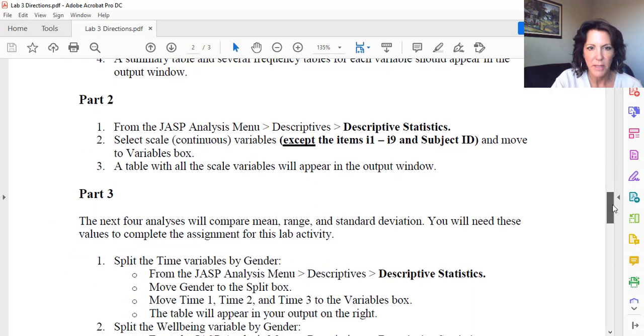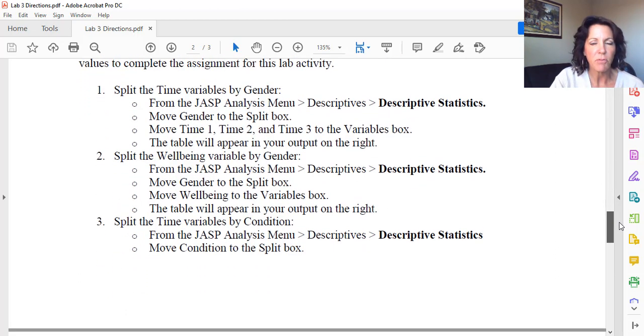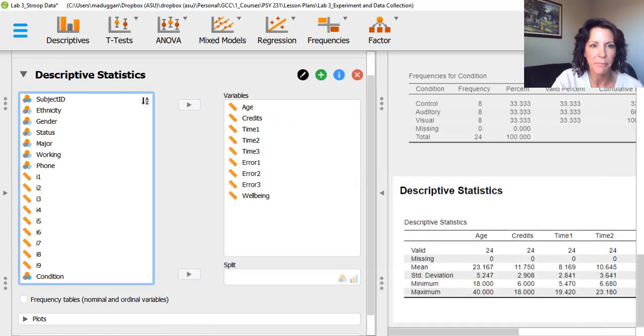Part 3. The next 4 analyses will compare mean, range, and standard deviation. We're going to learn about standard deviation next week. You'll need these values to complete the assignment for this lab activity, which you will. So we're going to split the time variables by gender. What does that mean? Well, we're going to go to descriptive statistics, move gender to the split box, and move the 3 different time variables to the variable box. And we're going to take a look at that table. Let's do that right now.